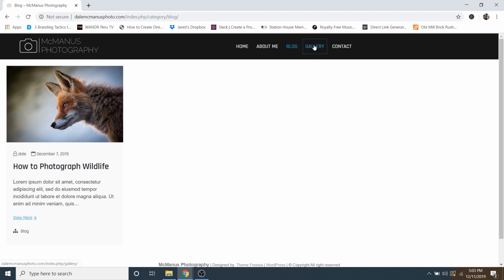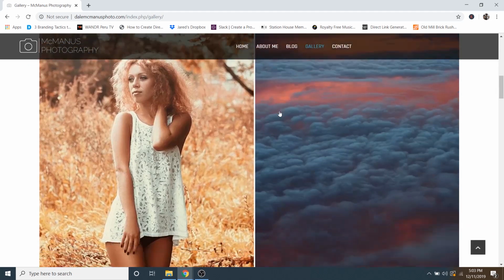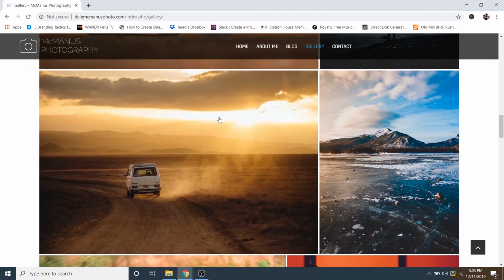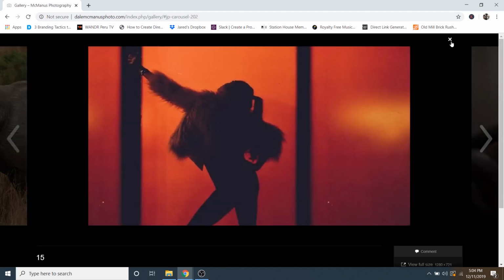And then you've also got a gallery page. And this gallery is separate from the home page, and you can list all of your photos here. And again, this one also comes up in a light box where people can browse all of your photos.